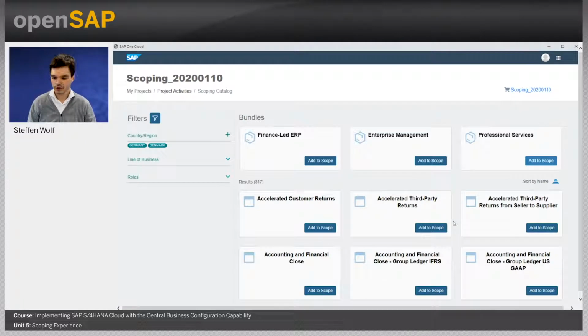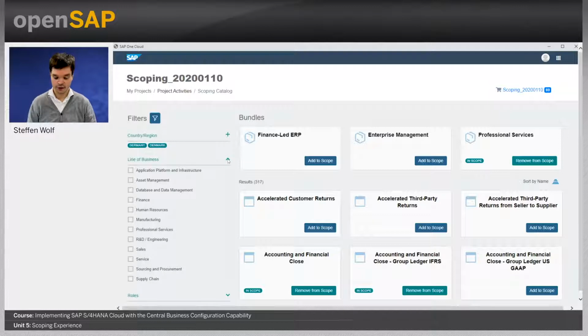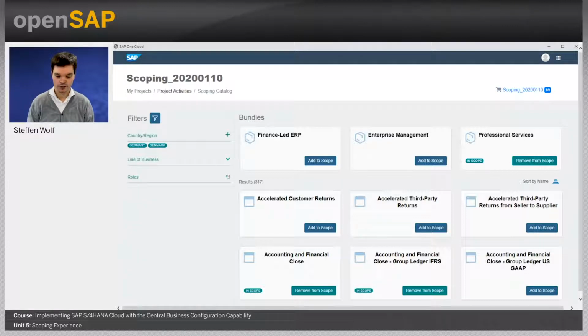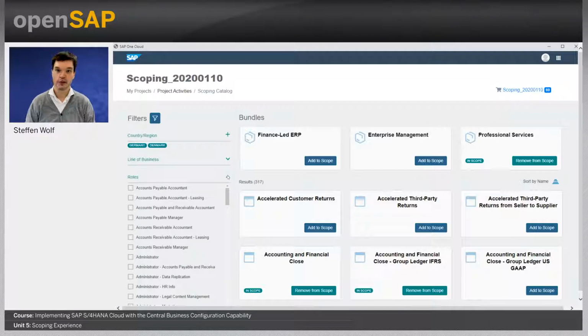And we choose here to go for the scenario bundle for professional services. If I'm clicking add to scope, then all the included scenarios are also being selected. You can see this on the lower hand side of the screen. In addition, on this screen, you're able to use filters. The first one is filter for line of business. So you can choose to see only those scenarios that are relevant for the appropriate LOB. In addition, you're also able to choose a filter for roles, so then you can see just the scenarios that are valid for a specific or more roles.